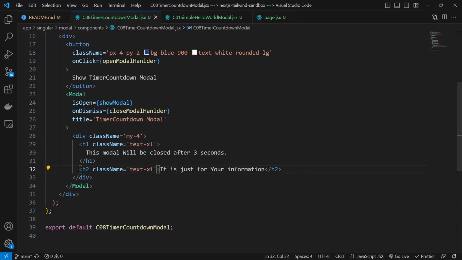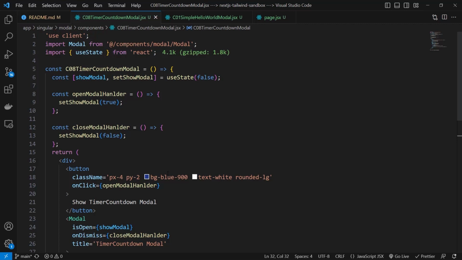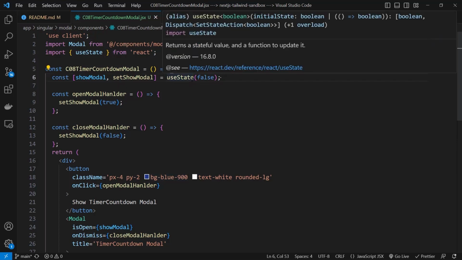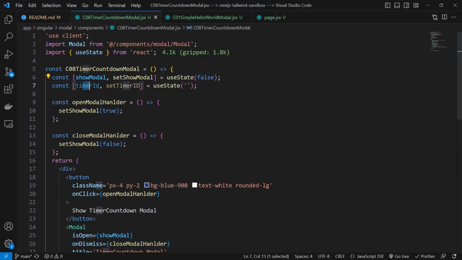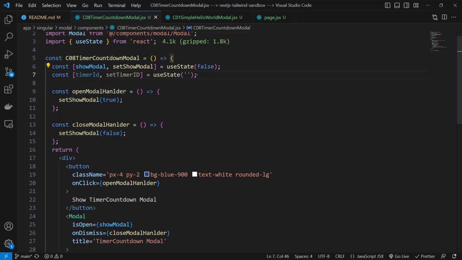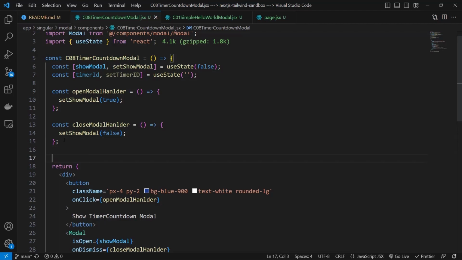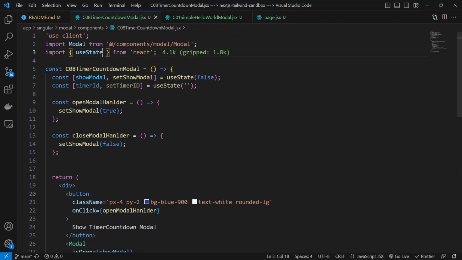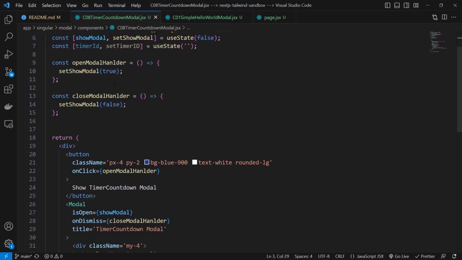So how we can do this? Well, we can create it so easy. Let me show you that here. We can use another state here. So I use a timer ID and set timer ID with a default value of an empty string because I want to create some timers and I want to track them. So after this open modal handler and close modal handler, we can have a use effect. So first let's import it. Import use effect. That's good.